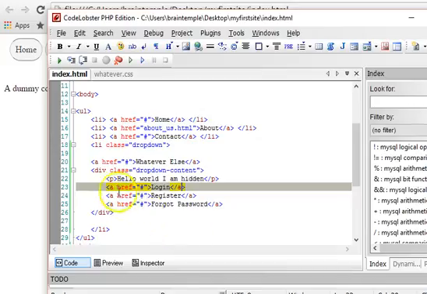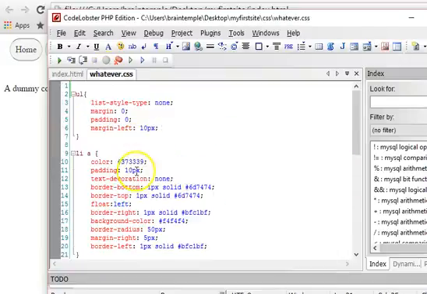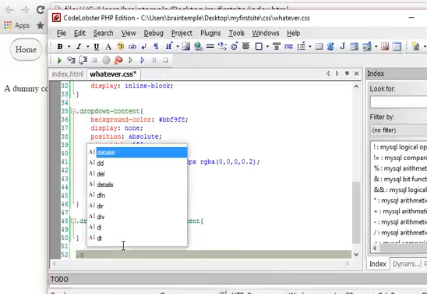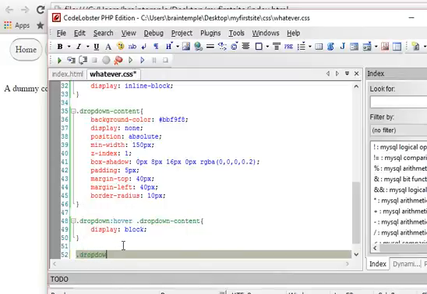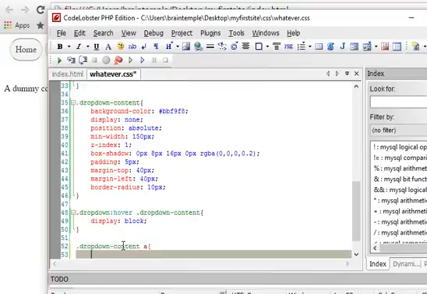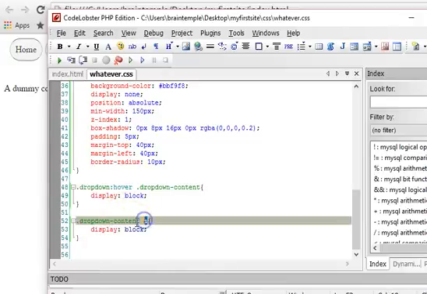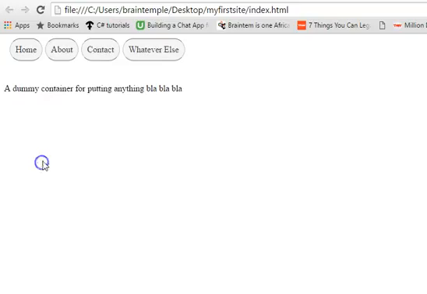So what do we do? We just say every a tag inside the drop down content should have the display of block. That is it in CSS. Every a tag inside this guy should have the display of block. So we refresh and oops.